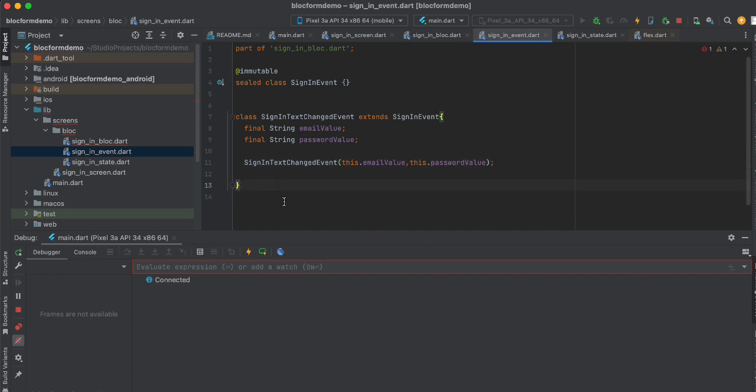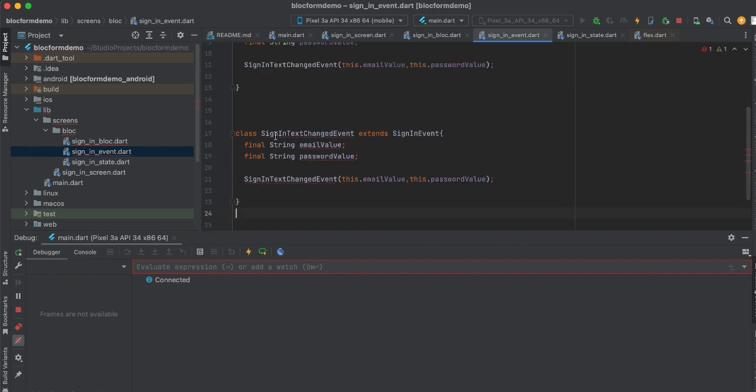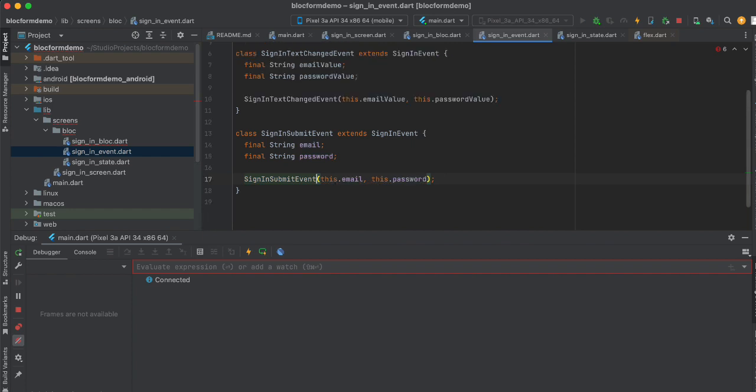Now the other one we will require is the submit event. Let's copy that. Sign in submit event. The second event will be the submit event. In that we will also need the email and the password, but instead of this email value we should just mention the email and password. Like this, and this event has been created now, right? So this has been done.